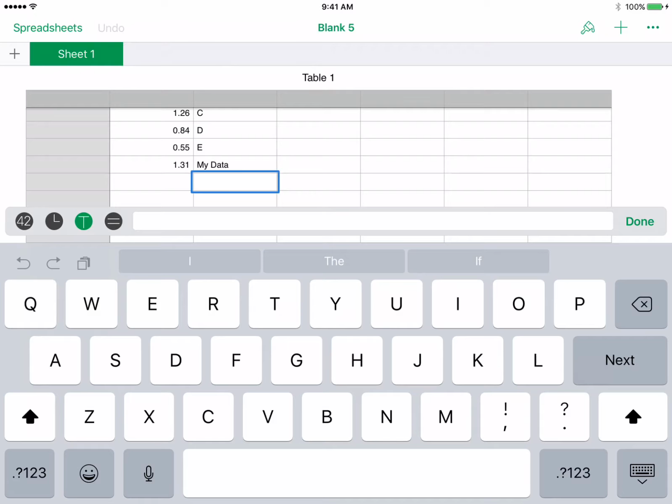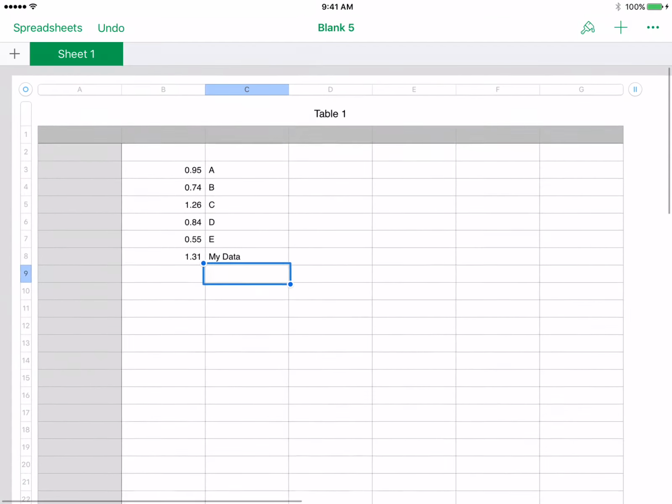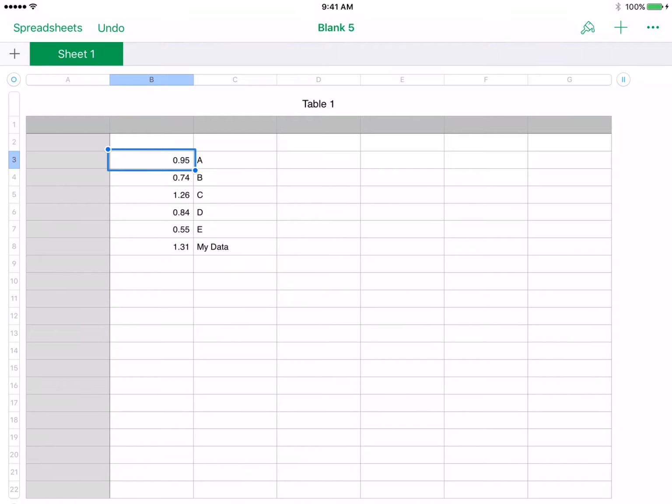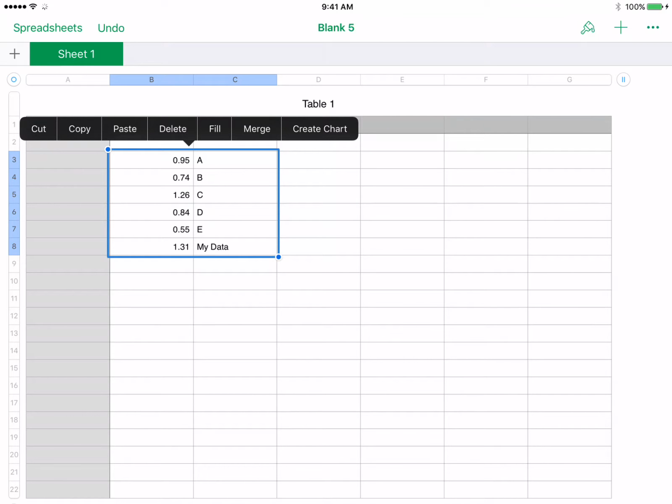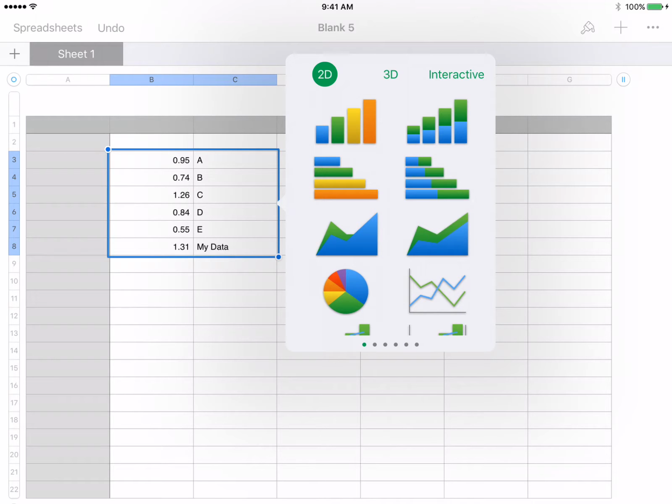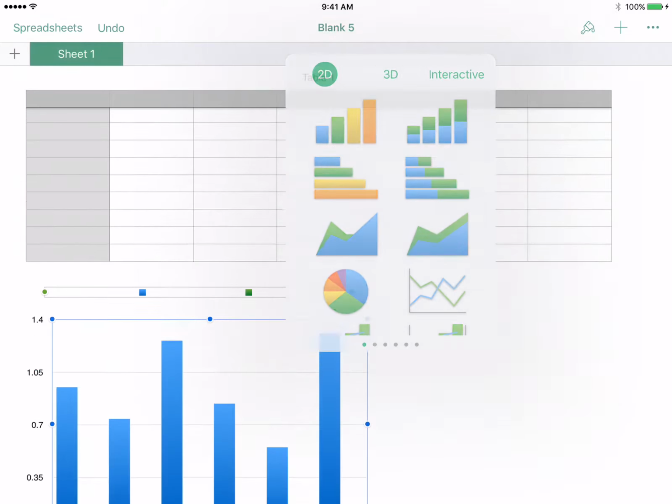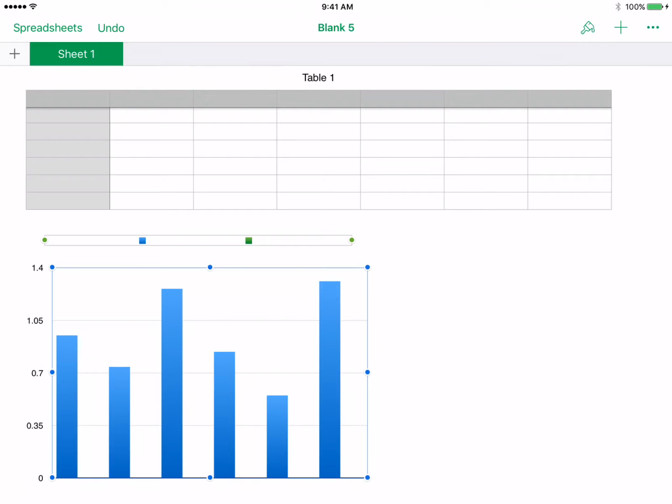Okay, so we're done entering our data, so we're going to hit the bottom right to get rid of the keyboard and take a look at where we have. We're going to tap on the top left, and then we're going to grab that dot on the bottom right hand corner to select all of our data and ask us to create a chart. Okay, so we're going to create a chart, and we're going to use this vertical one here because that's how we want the data to look.